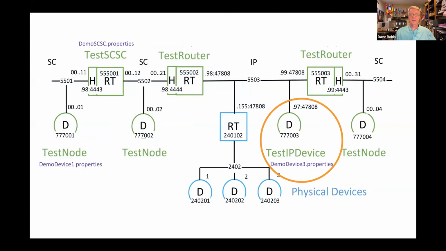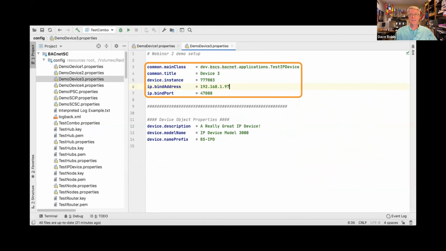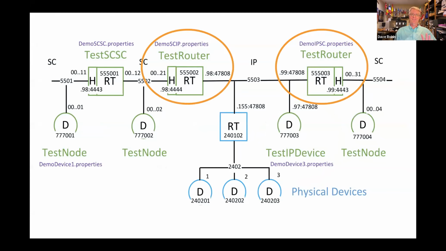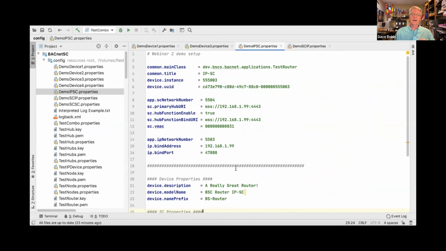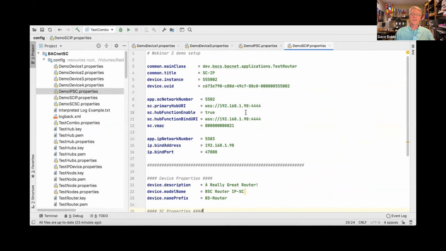Then test IP device. I'm not going to go through all of these, but this one is simple enough. It's an IP device, so it looks a little different. All you do is give them an IP address and a bind port. Pretty obvious. And then finally, and we're nearing the end of this, but you can see how we're building all this up just by editing the config files. Finally, these 2 are like mirror images of each other. So I'm going to just show that there's that one and that one and that one and back and forth. These things are identical, but just all the numbers have been filled in to make it work according to our diagram.